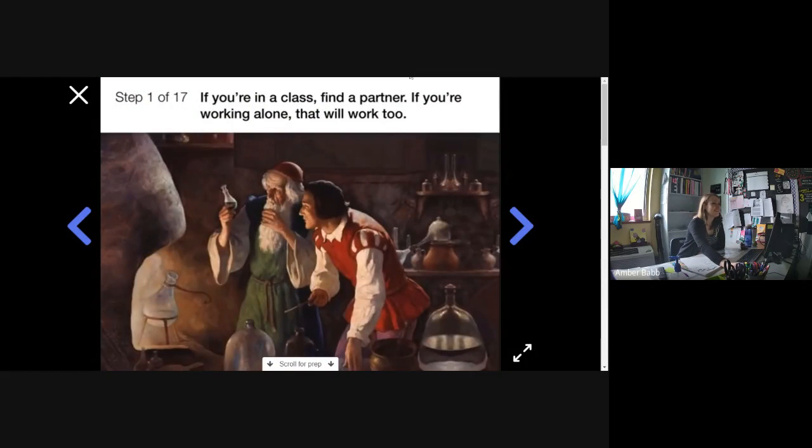If you're in a class, find a partner. If you're working alone, press the arrow on the right.